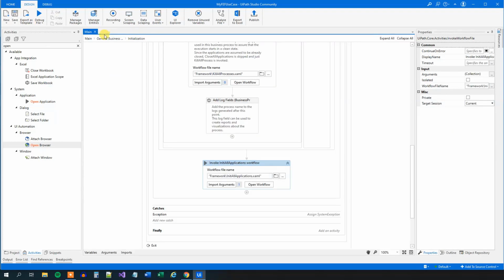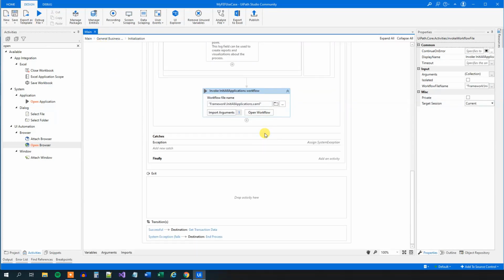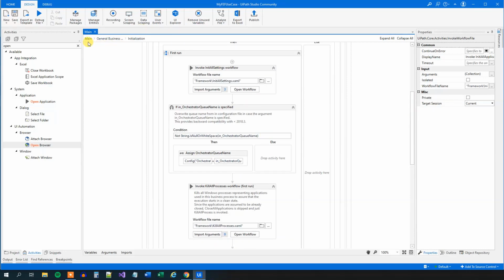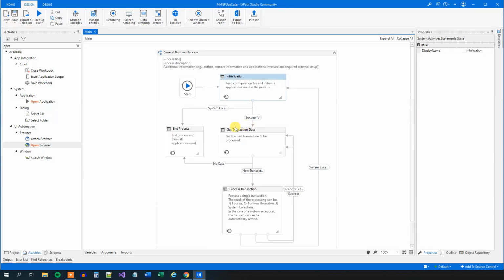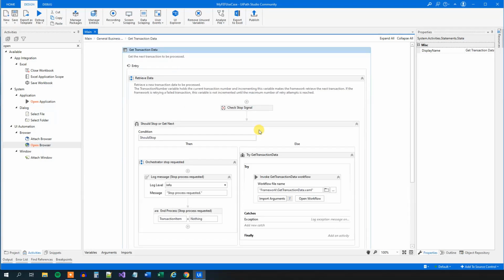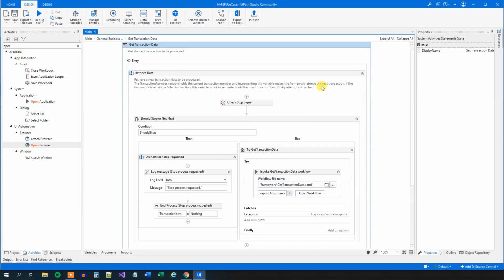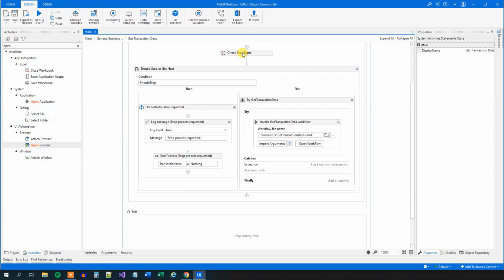So we can close this one down, and we will not do anything else in the initialization. We go back to main. Then we will go into the get transaction data, because here we will load from the queue if we have put something on the queue. So go in here. This is just a stop signal from Orchestrator. Don't do anything about that. It's just that a user can send a stop signal from Orchestrator and the whole process will stop. That will not be true, so we go over here.